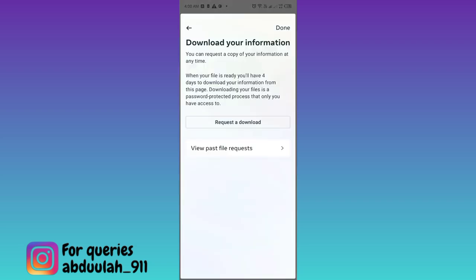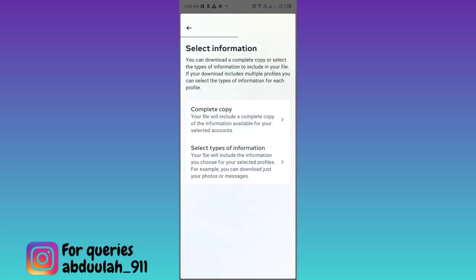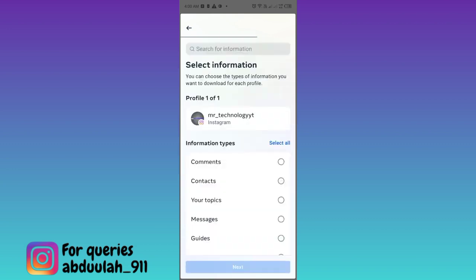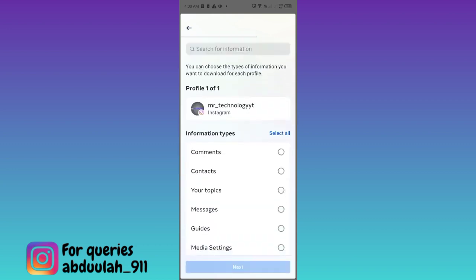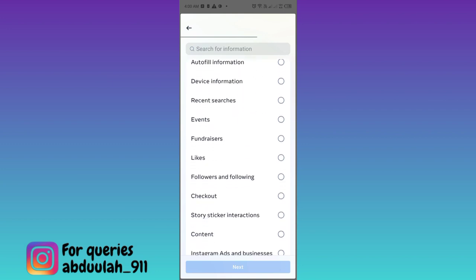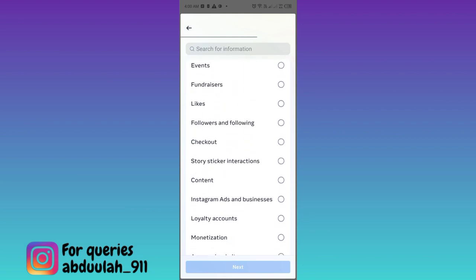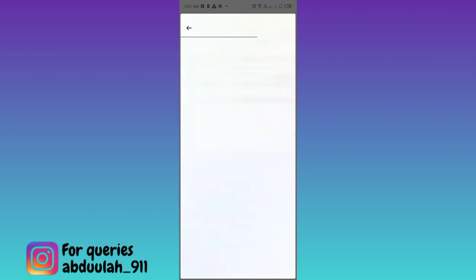Tap on request a download. Then click on the second option that says select types of information. Since we only want to recover our deleted posts, therefore you need to search for the option that says content. Select it and after that click on next.